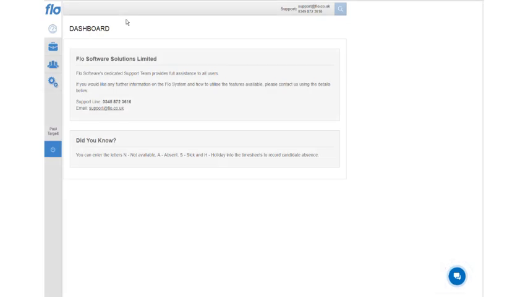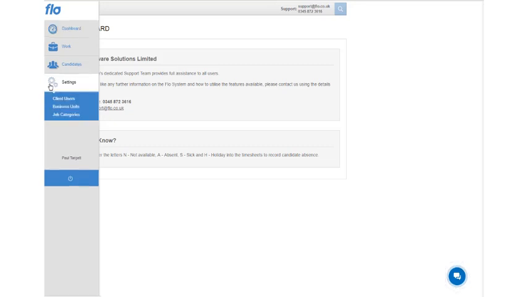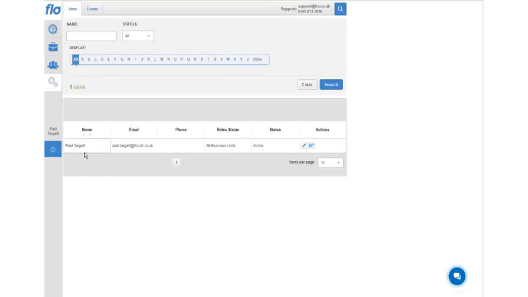The final section on the menu is the settings. If you click into Client Users, this will bring up a list of those people in your organization that have been given access to the Client Portal. If a client user forgets their password, there is a Reissue Password action button available to reset it.